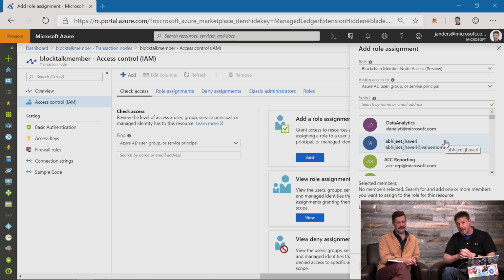So if I'm building a supply chain consortium, this would perhaps be the CRM or ERP system of one of my downstream suppliers, and they want to be able to send transactions to the ledger from that app. Exactly. And the beauty of that is you don't have to worry about encoding credentials into a URL to access the node. Got it. It's all done through Azure Active Directory, which makes it super simple.